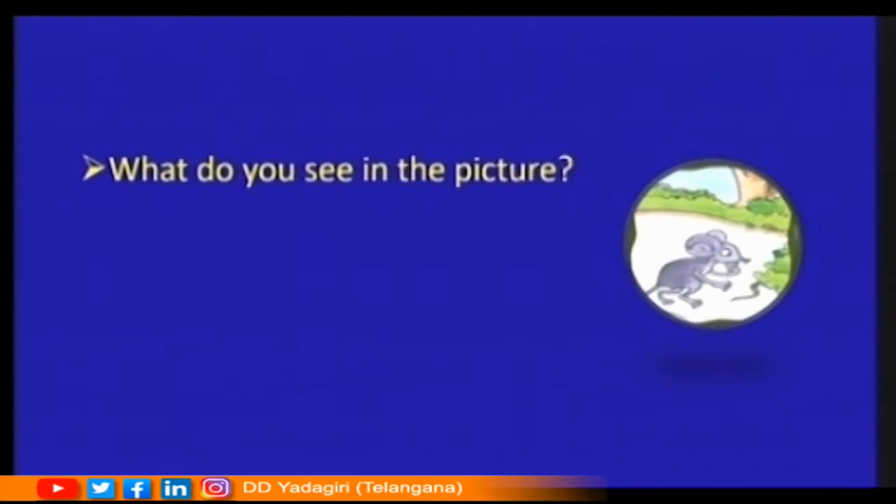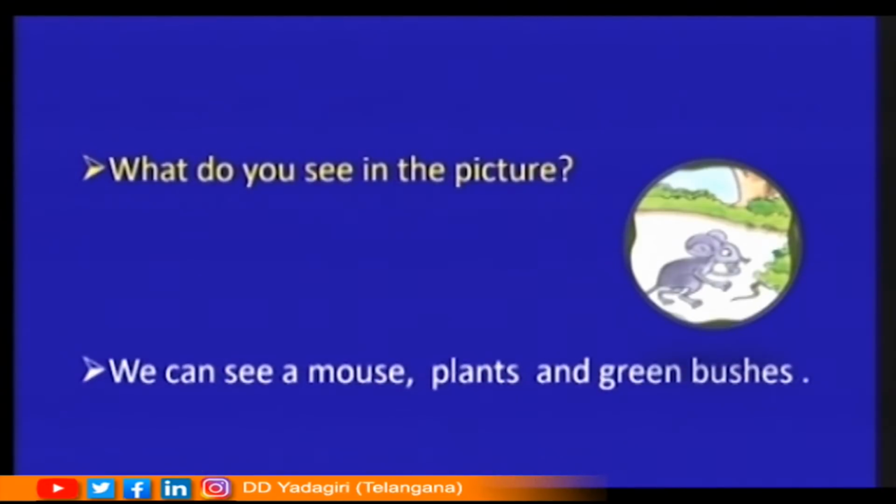What do you see in the picture? Can you guess, children, what do you see on the picture? Yes, exactly. We can see a mouse, plants, and green bushes. What did the mouse see?